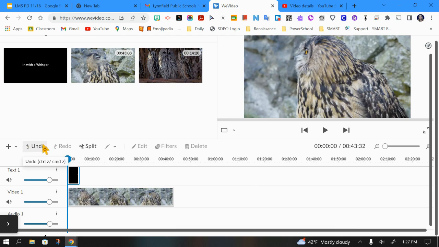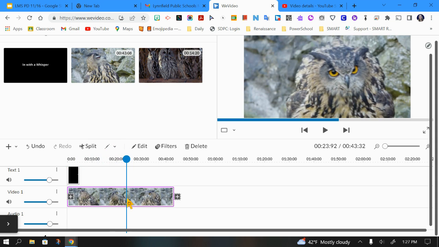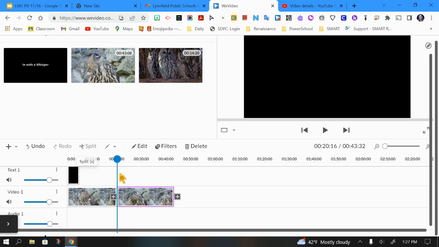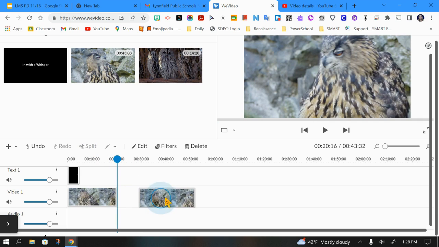First of all, you have the undo button, which always helps in any single platform that you're working in. It's always good to be able to undo a mistake. We have the redo button here. And then this particular feature is called split. So you can actually drag your playhead, make sure whatever clip you want to split is selected, drag the playhead to where you want to split it, and then you can split your clip here and drag it where you need to drag it.